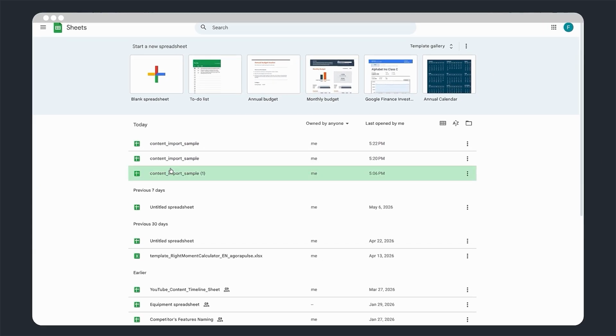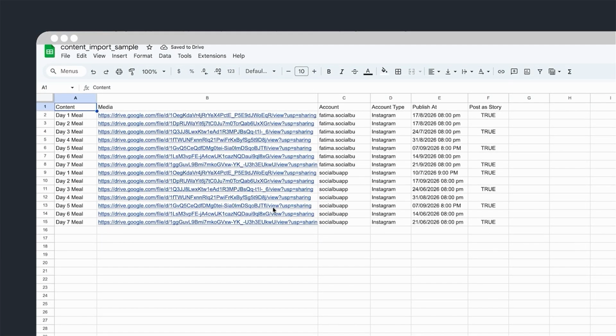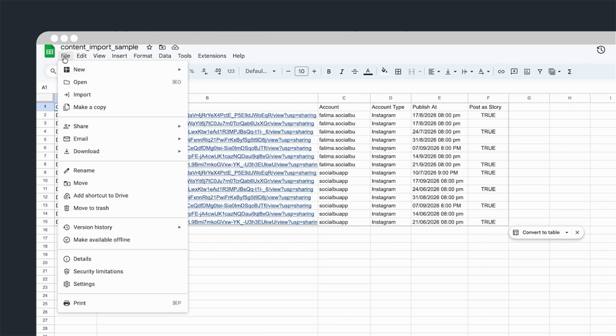I have already created a CSV file with the data that I want to schedule, and just have a look at this. I have my all content, the caption, and then the media, and then the account types, and I have mentioned the date and the exact time. You can add any additional platform-specific option right here to the next column. Before uploading, please make sure to double-check your data for accuracy to avoid scheduling errors or missing information. Now let's download this as a CSV file.